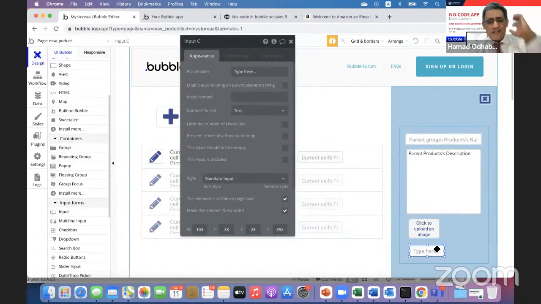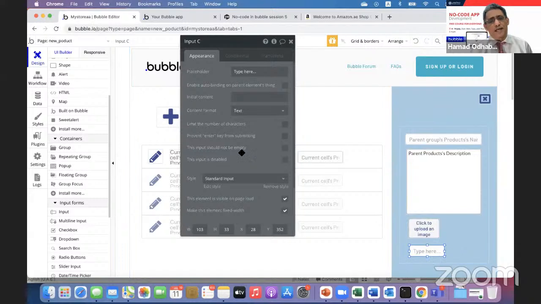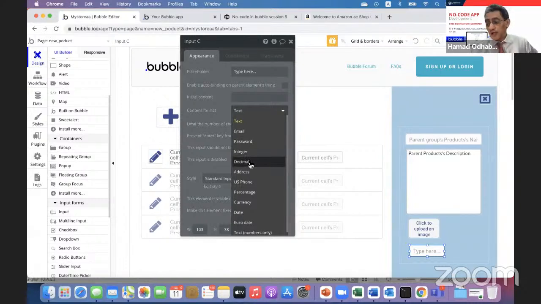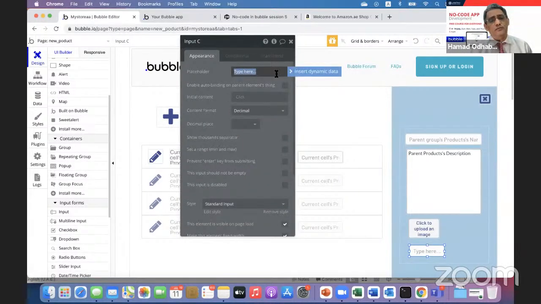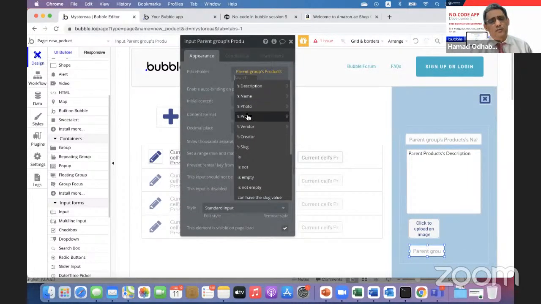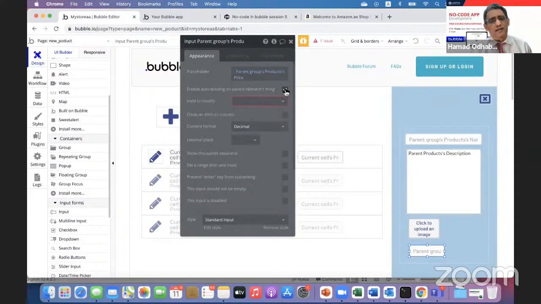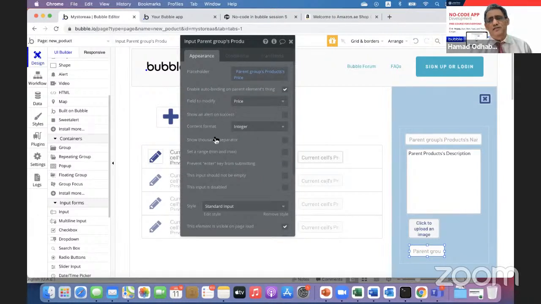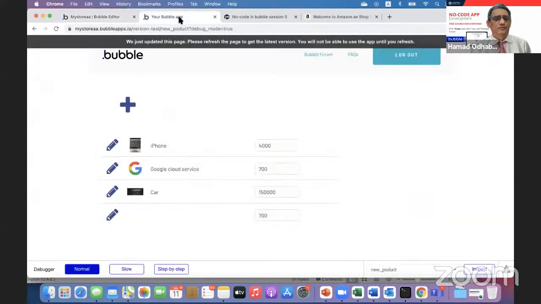The last and least is the price. First, I need to make it a number, a decimal number. Why decimal? Because it has some fractions there, some decimal point. So it's a decimal. This one should be the current group, price, and auto binding to which field? To the price. This is done there. So let's try our code and see how it will work.